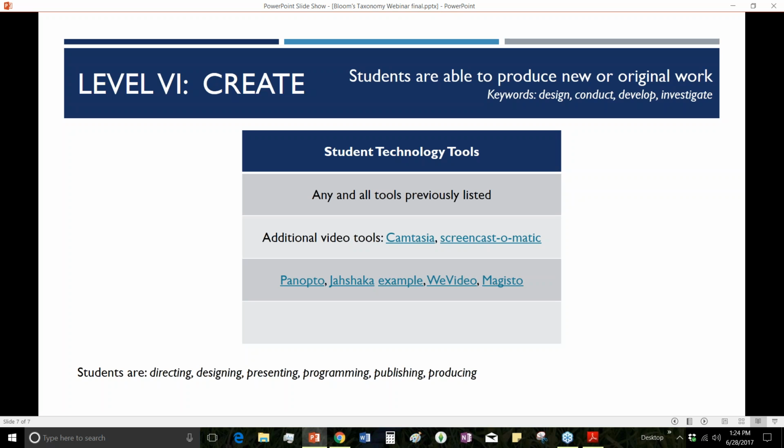But I do have some additional video tools because, especially for distance learning courses, it's sometimes hard to show what you can do without a video component. So the first option is Camtasia, which different departments, I guess, have subscriptions to. Is that right, Thad?